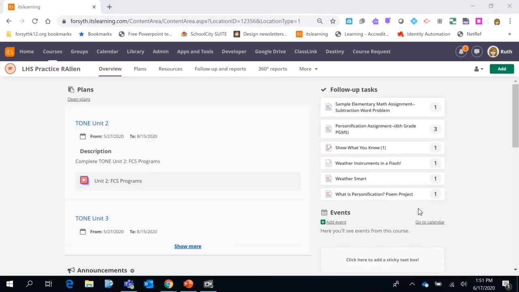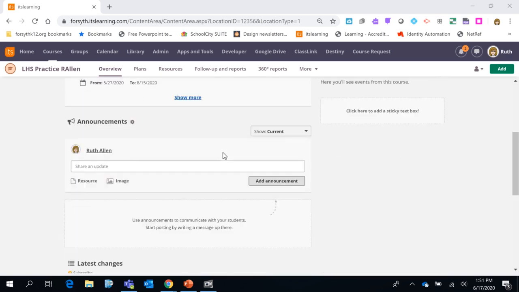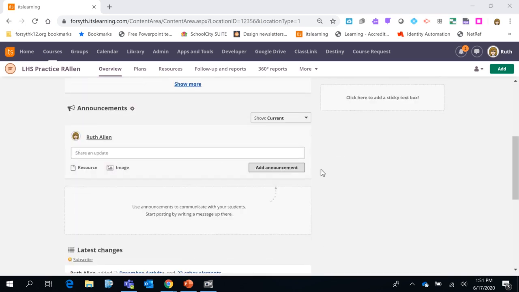The second thing I want to look at with you are announcements. On every overview page of every course in Itslearning, if you scroll down below the plans block, there's an announcement section. And you can use this area to just give out announcements or bulletins about what's going on in your class. Welcome your students to class. Tell them what's coming up in the future for events. Ask them to bring things in. You can use this in a variety of different ways.